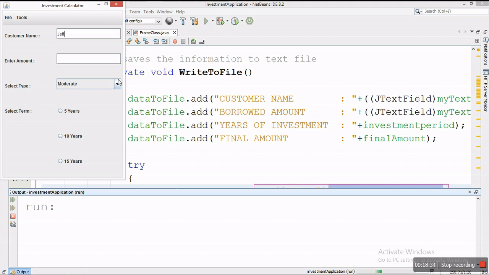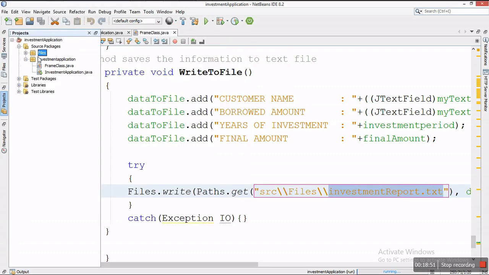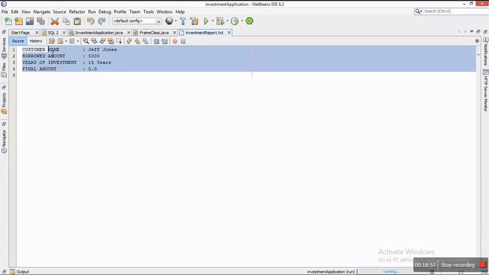So let me say this is Jeff Jones, then let's say I borrow 5,000, and then it's aggressive. Then I'll say for 15 years, and I'll say file, I want to save the file. Then I'll go to my projects and check under files. I do have the investment report text file. If I open it, I have the information I want.